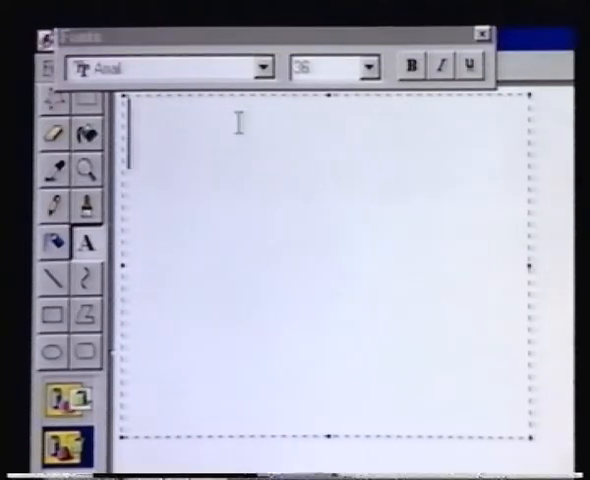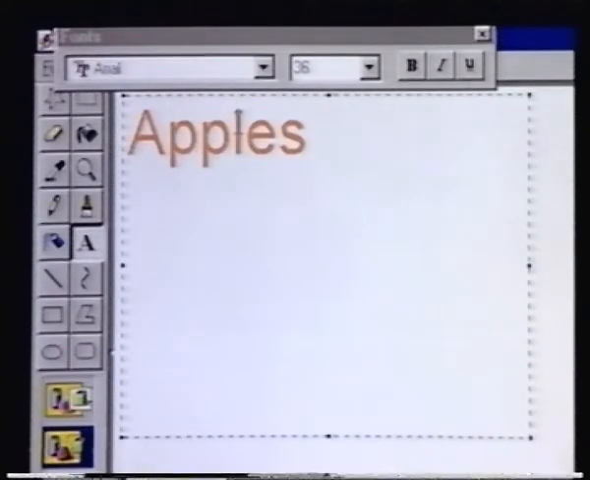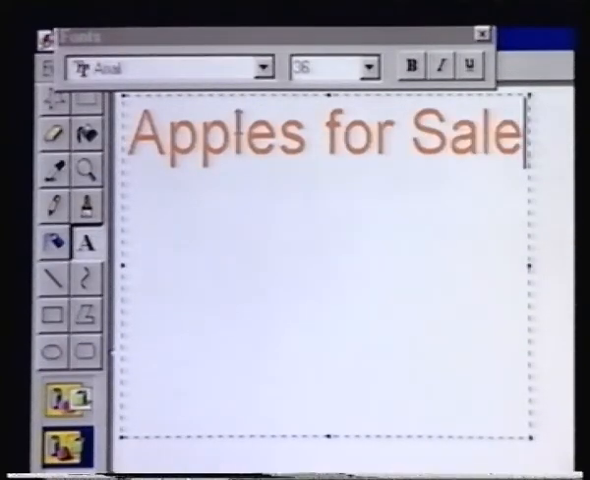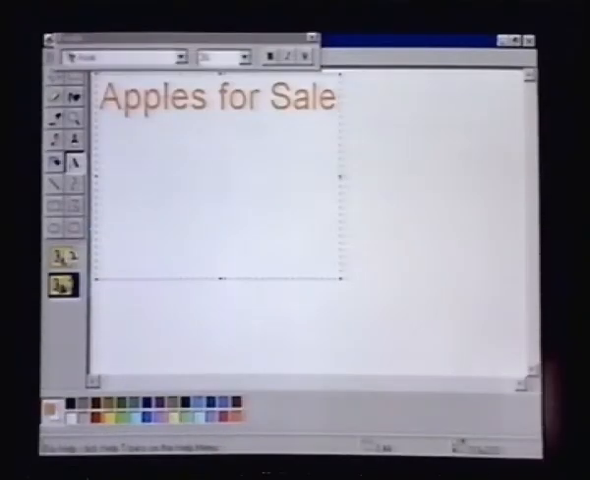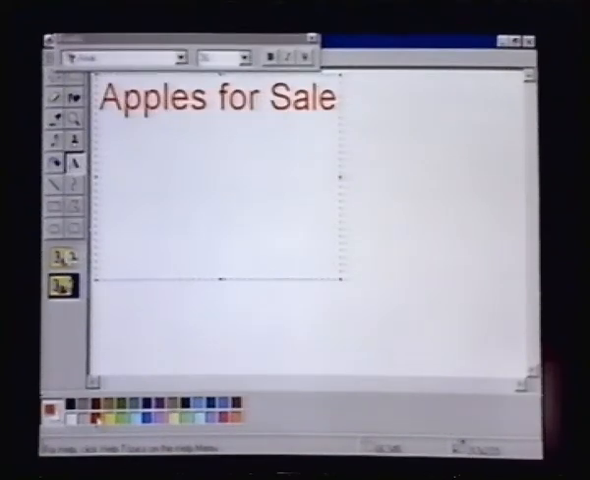Now we click inside the text box and begin to type. We'll type apples for sale. Notice our text is orange since orange is selected below. To make the text a new color, we just click on one. We'll select red. We press the Enter key twice to move down 2 lines. Then tab once and type 4 for $1.